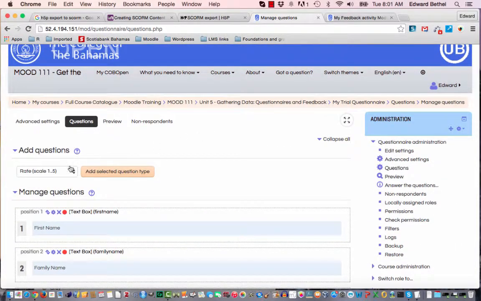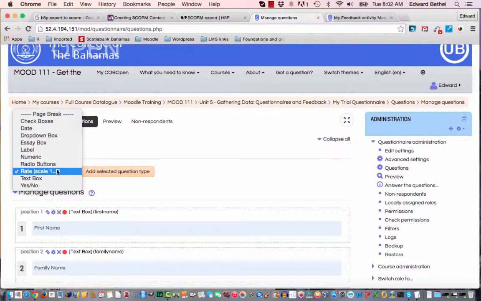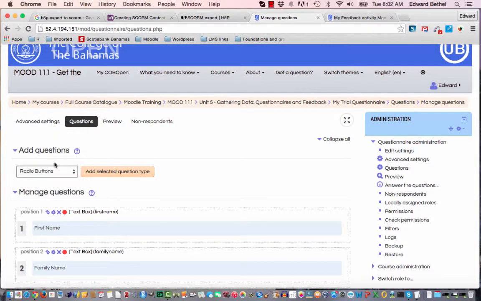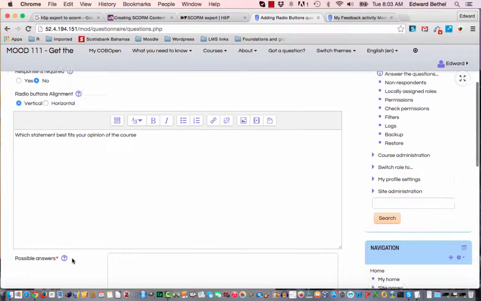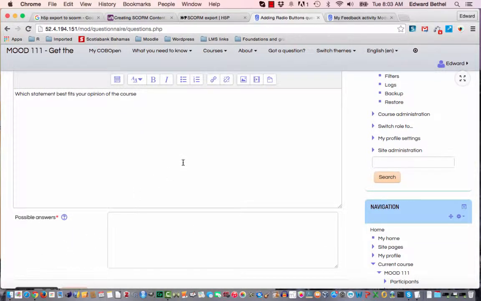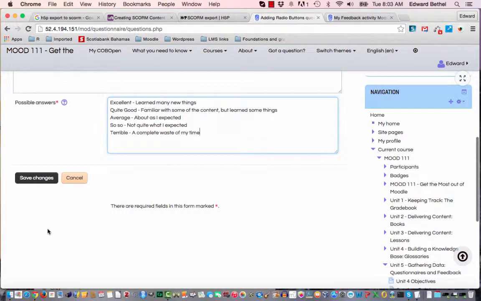And then the final question is going to be a multiple choice question. So for the multiple choice questions, we normally use radio buttons. And that question is going to be, we're not going to make it required. Radio buttons, vertical, and possible answers. And again, for the possible answers, I'm going to use exactly the same ones that we used for the feedback, just so we could have a comparison. And save that.